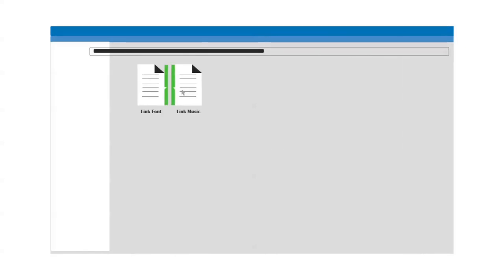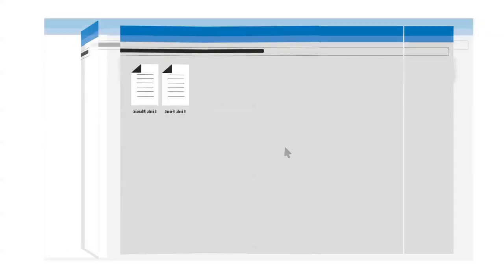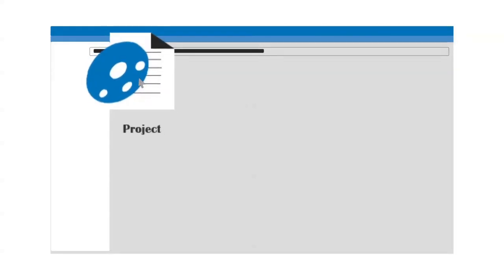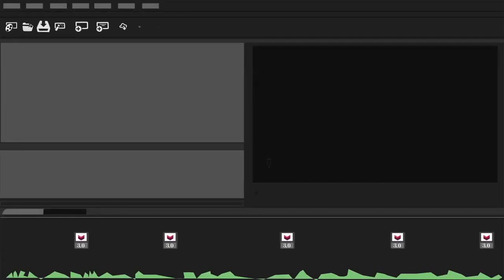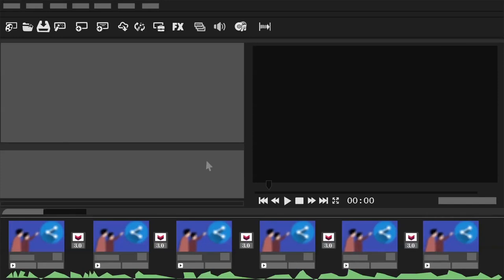First, you need to download the font and music, then please install it. You should now be at the project file. The home screen, you select Option Slide.